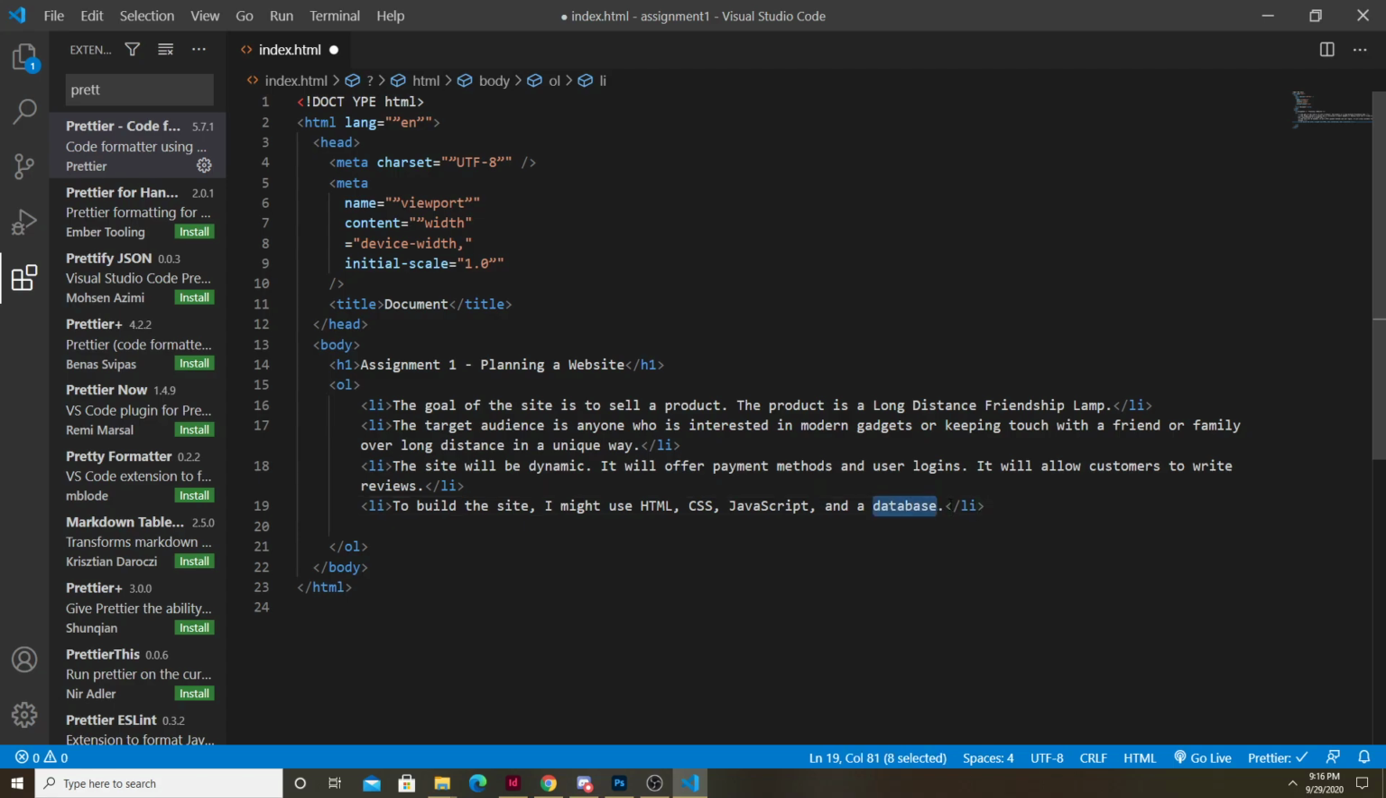So more realistically, to build the site, I will be using a content management system like Wix, WordPress, or Webflow, the new one. Okay.